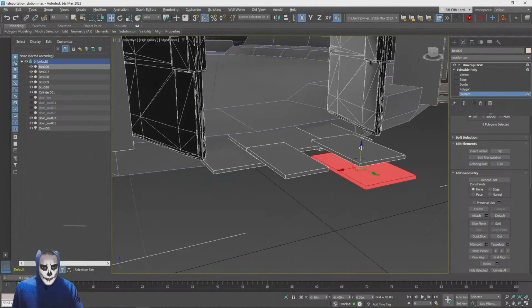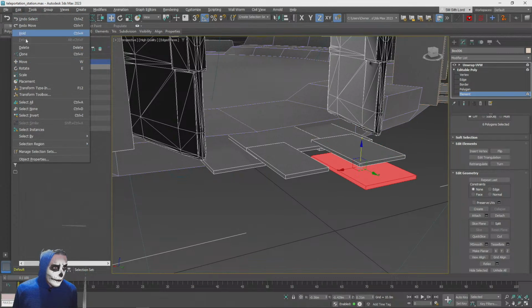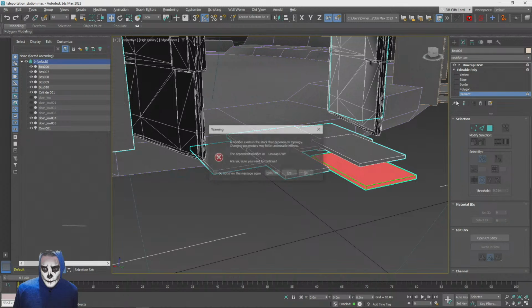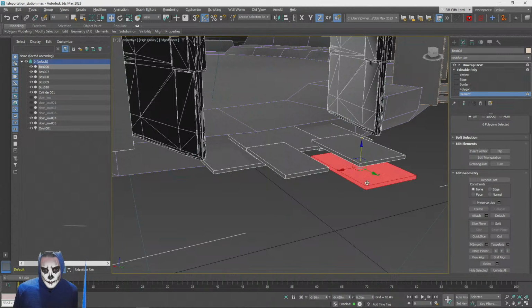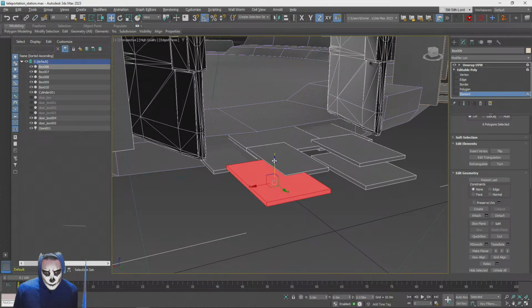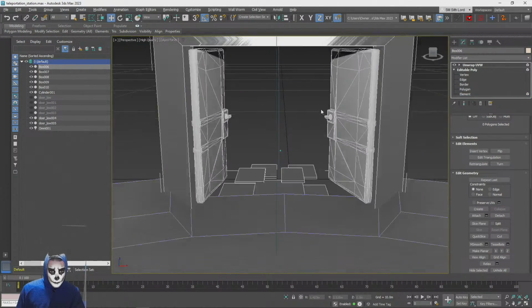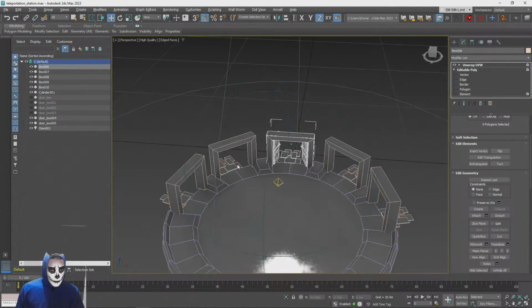Can't duplicate elements? Why not? Oh, I know what I can do. It's called detach. Okay.